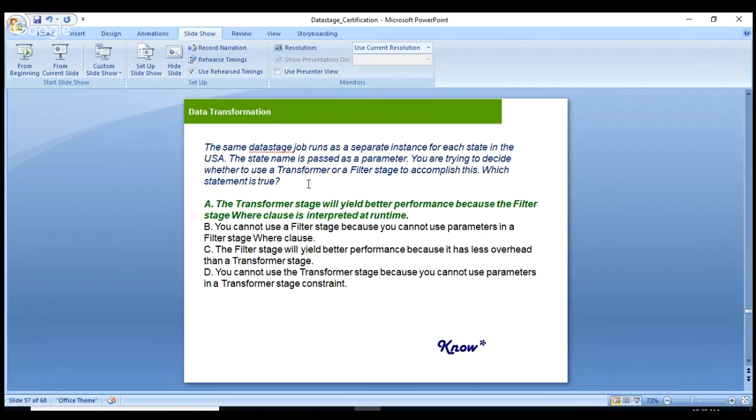So the answer here, and the basic concept that you need to know, because there would be a different kind of question based on the same concept, and therefore you need to understand the concept first. The concept is that a transformer always yields better performance when your where clause has a dynamic parameter. In a filter stage, the where clause is interpreted at runtime, which decreases the performance of the DataStage job. So if you're passing the filter as a parametric or dynamic value, then a transformer will always give better performance than a filter stage.